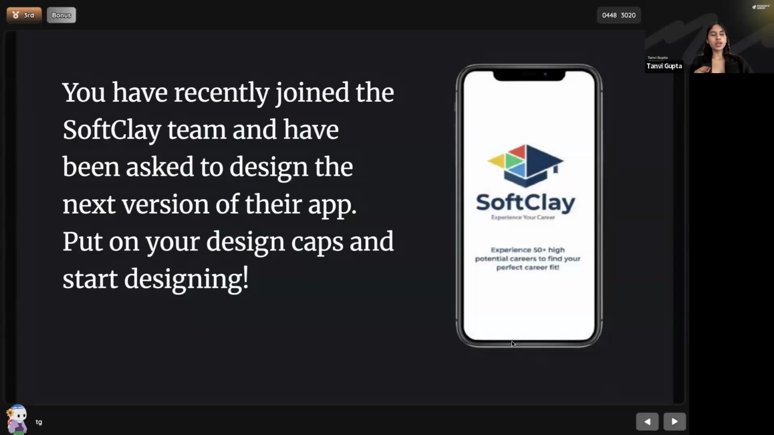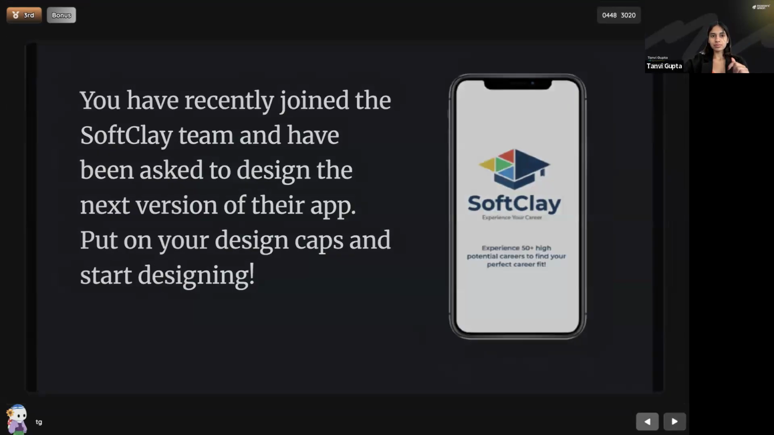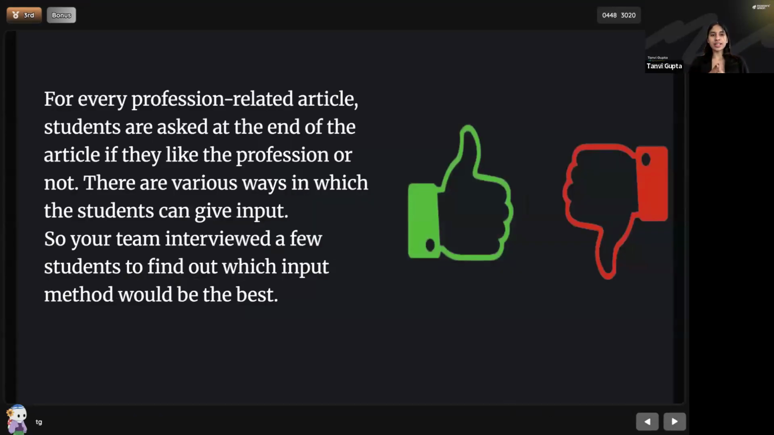So you have recently joined the Soft Clay team and have been asked to design the next version of their app. So put on your design caps and let's start designing. We'll also have a live poll that will come on your screens. Manpreet, just take note of that and you'll have to vote accordingly. Now, for every profession related article, students are asked at the end of the article if they like the profession or not. There are various ways in which the students can give outputs. So the team interviewed a few students to find out which input method would be the best.